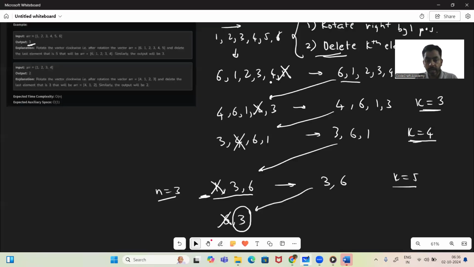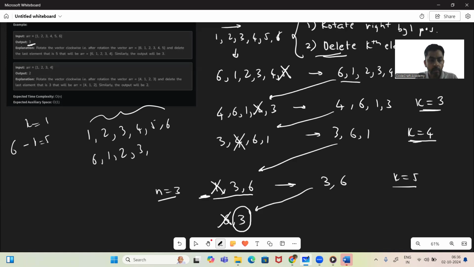Because for example, let's say initially the size was 1, 2, 3, 4, 5, and 6. For example, the size was 6, right? The size was 6 here, and k is 1. So 6 minus 1, which will give us 5. So we want to delete the fifth element, right? So after the rotation, how was the array? 6, 1, 2, 3, 4, and 5, right? Okay, and we want to delete the last element here.